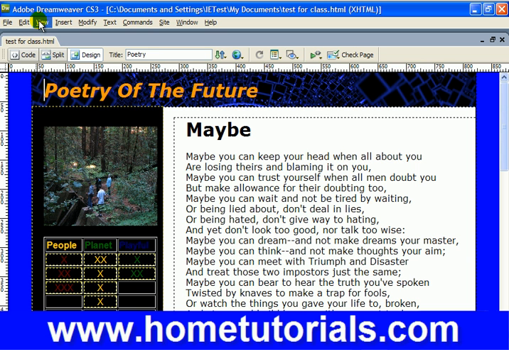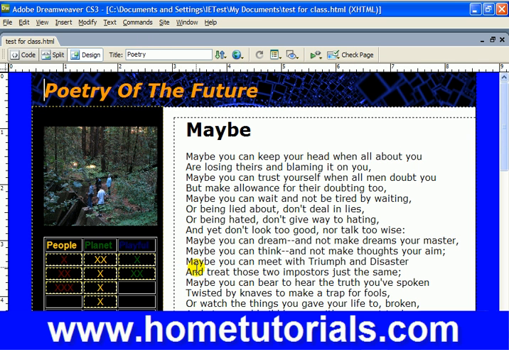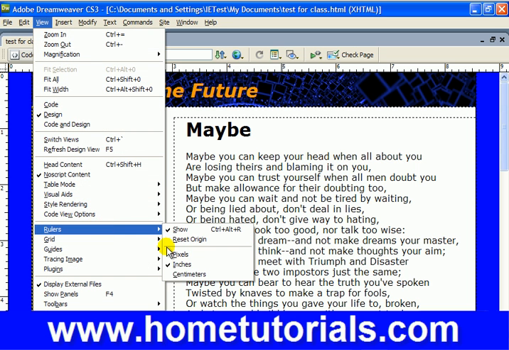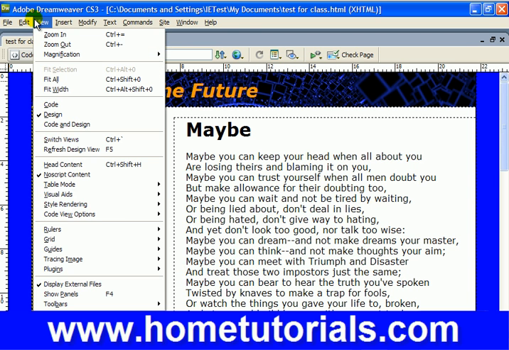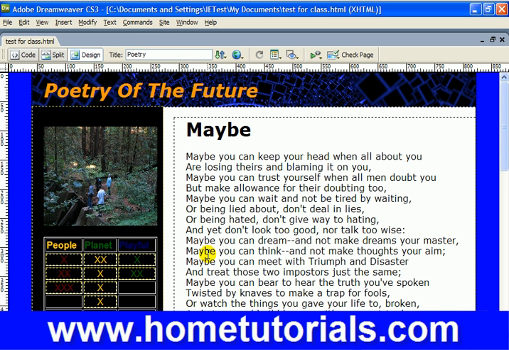So we could view rulers not by pixels, but by inches. See, that looks a little more familiar if you're dealing with inches, if you're more comfortable with that. Or centimeters. But for this lesson, let's view the rulers in pixel format, which is normally what it's defaulted to.